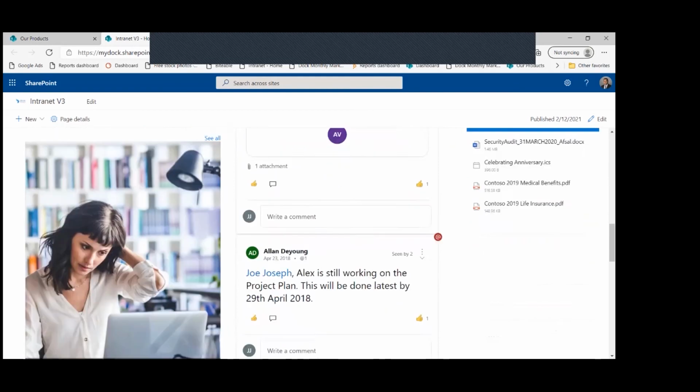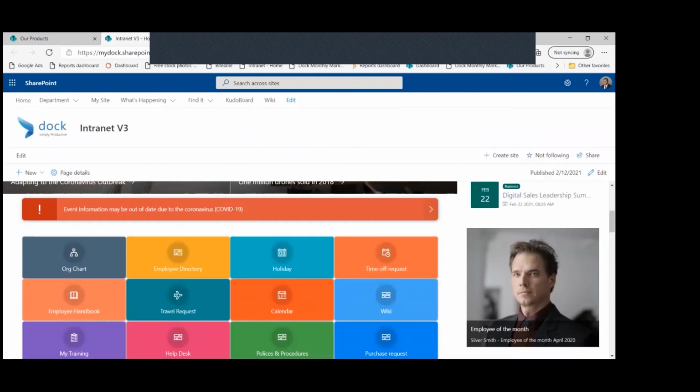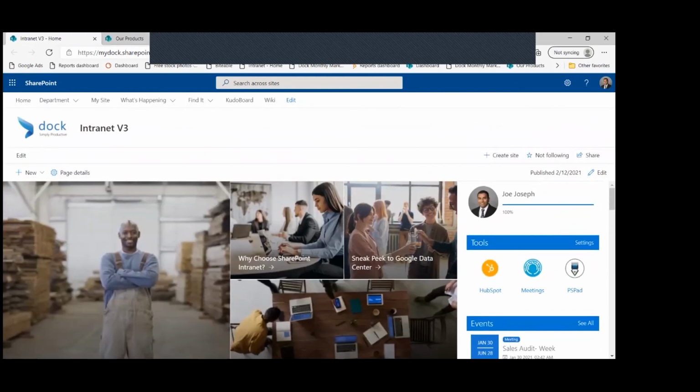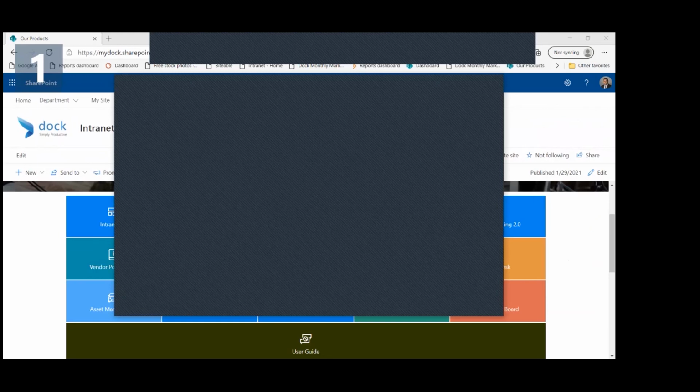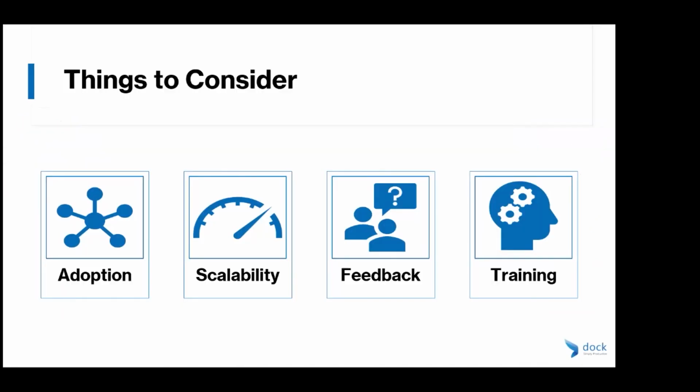So that's what our contract management system looks like, and that's what our intranet looks like. Both of these are built with a full governance plan in mind, so you don't really need to think about that. We can take away a lot of the concerns you might have, and a lot of the time you might have to spend building out a full governance plan.